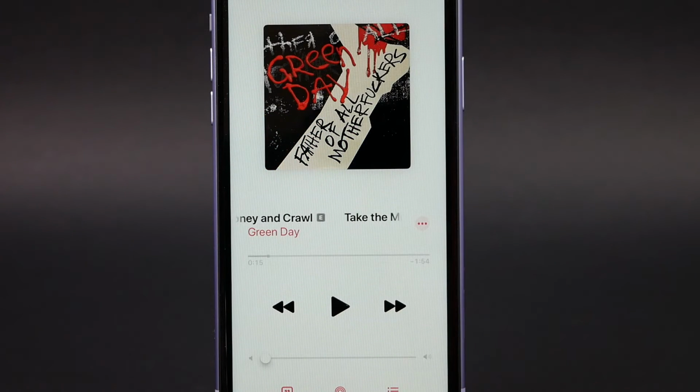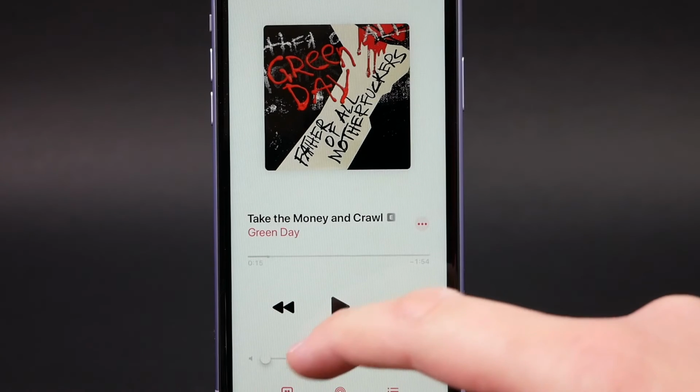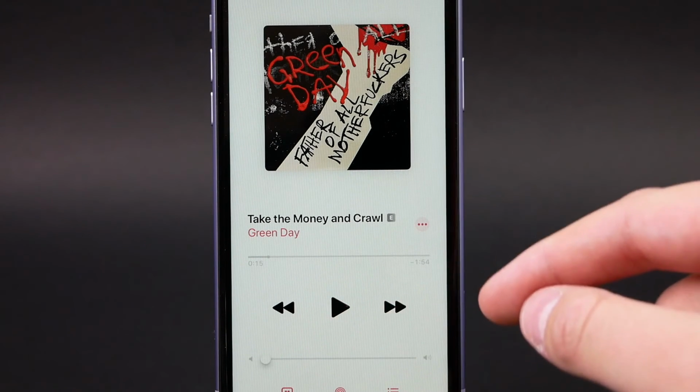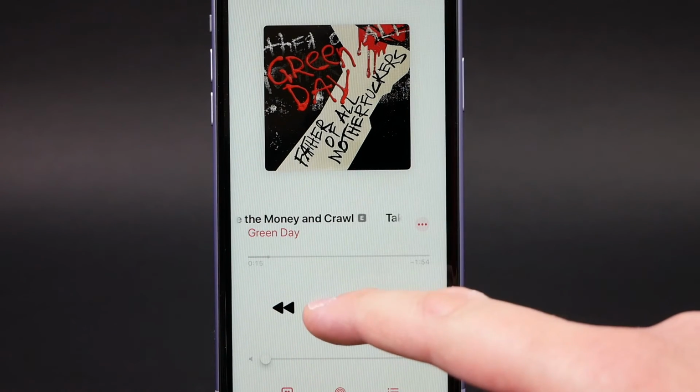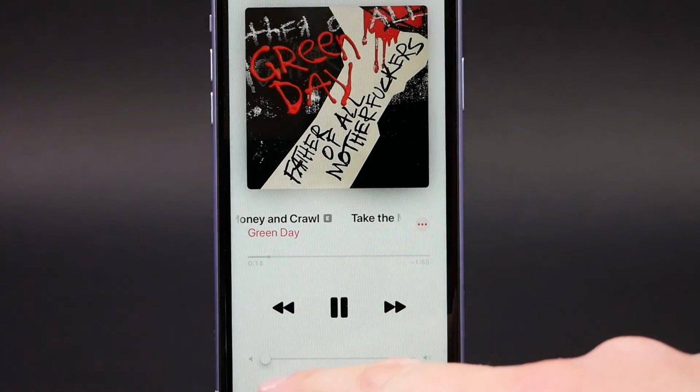So we have another change inside the Music app in iOS 13.4. This applies for the iPad and the iPhone. I'm just showing you my iPhone here. When you are listening to a song and viewing the lyrics, there is a new little UI change that will tell you when the song is going to start going into the lyrics again.